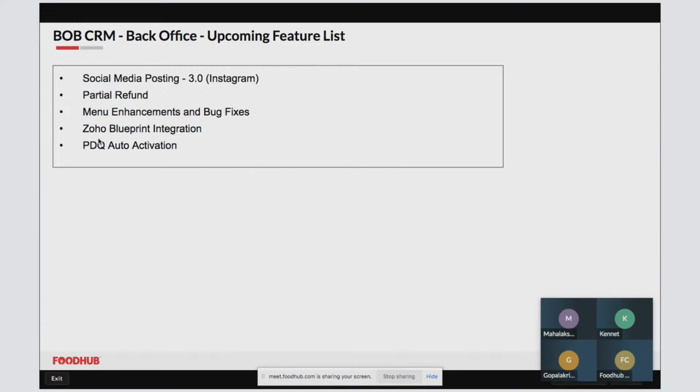The next feature that we are going to pick up is Zoho Blueprint integration, which will predominantly streamline the sales process along with the onboarding that we have in Bob CRM. And we are going to work on PDQ auto activation. Earlier we were doing it manually, but going forward we are going to have a screen in Bob CRM where we will be able to activate the PDQ device.